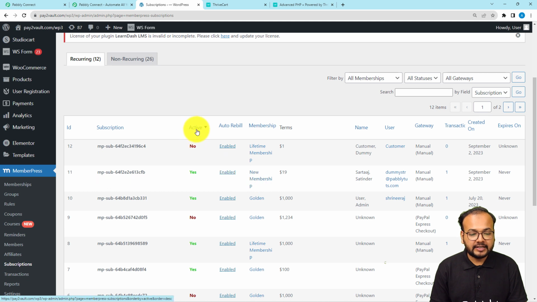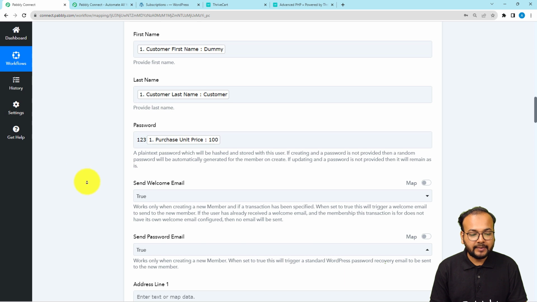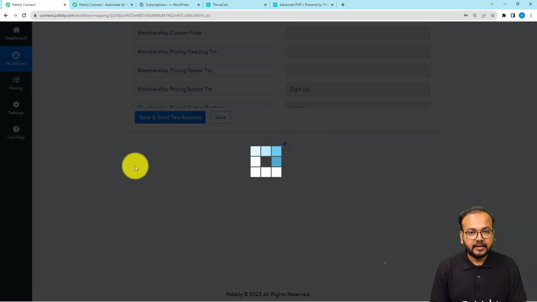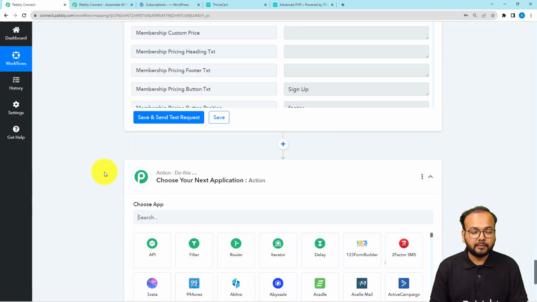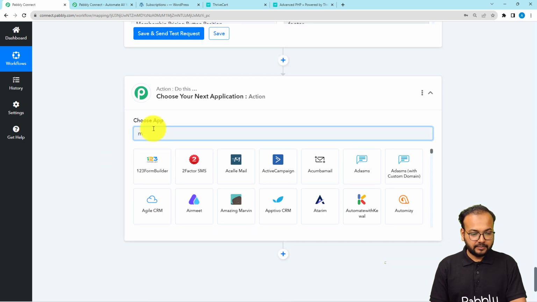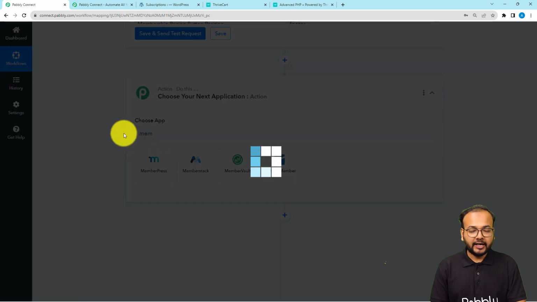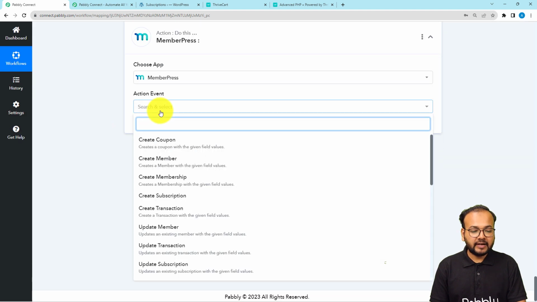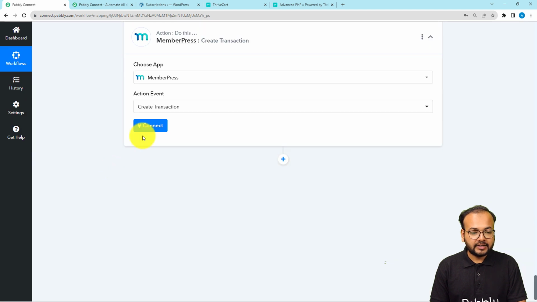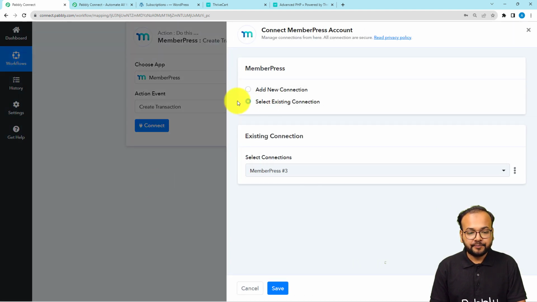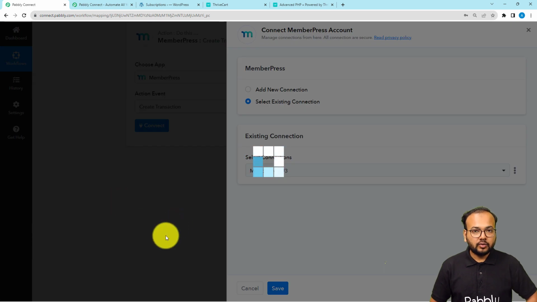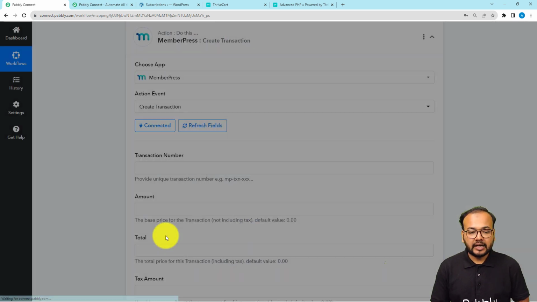But in this status section, it is not showing active, it is showing no. So to make it active as a subscriber, you need to apply one more action step. And here we are going to connect with MemberPress one more time. Here we are going to use an action event which is called create transaction. So when you click on create transaction and click on connect, you can use the existing connection to make the status of the subscriber enabled.